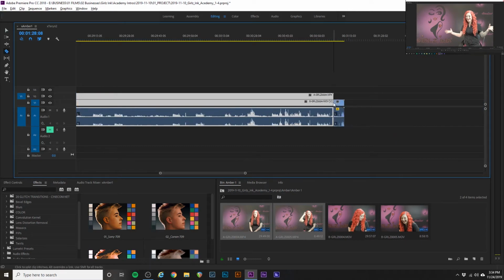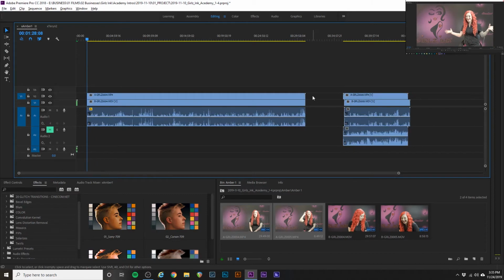C for the cut tool. I'm just going to line that up. Hit V to get out of it. So C for cut, V brings you back to the pointer. They're right next to each other on the keyboard. All right, and then if you hold Alt and scroll, that zooms in and out.